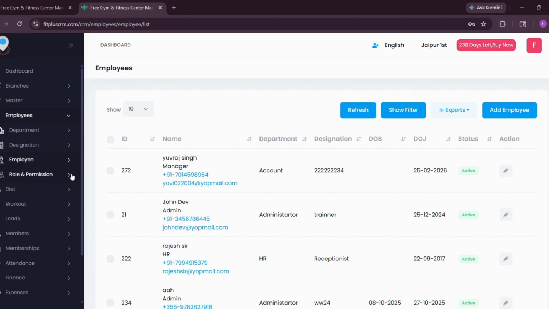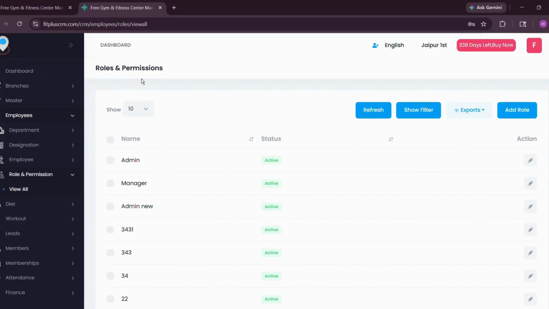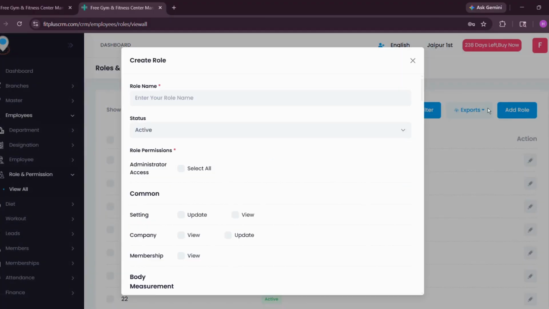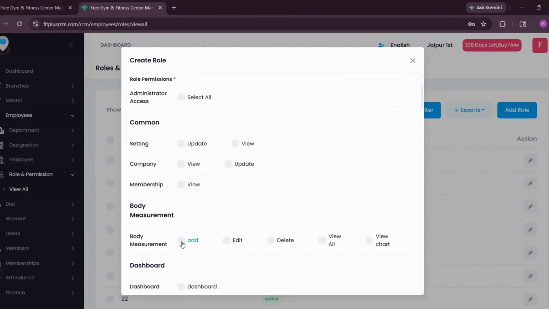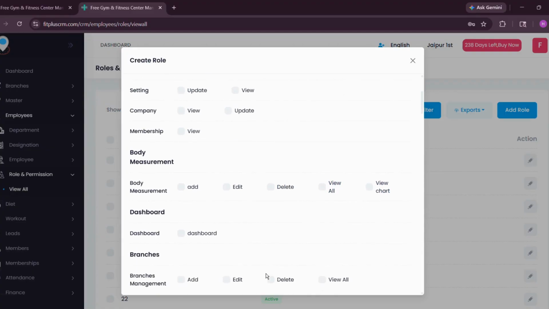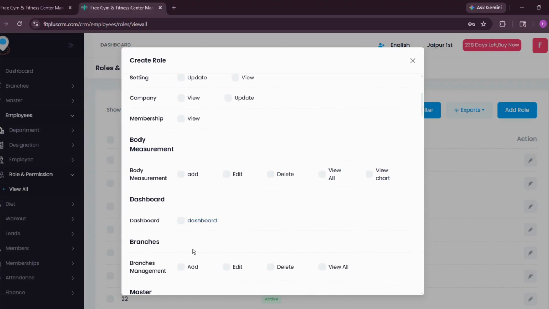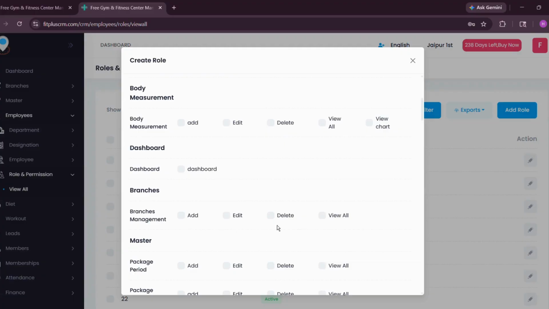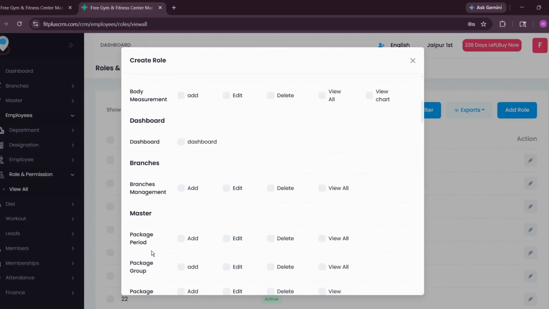Now moving to the role and permission section. Here you can define what roles and permissions each employee has. You can control access for different permissions or access to some common fields and body measurements of your members so that employees can handle them easily. You can provide dashboard access, branches management access. Just click on any access you want to give.